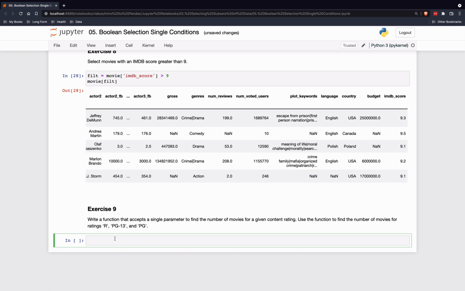Write a function that accepts a single parameter to find the number of movies for a given content rating. Use a function to find the number of movies for these different ratings. Okay, so we have to define a function here. So we'll just call it find, and it'll pass in a data frame, and it will determine the number of movies. So we're looking for the number. So let's make our selection.